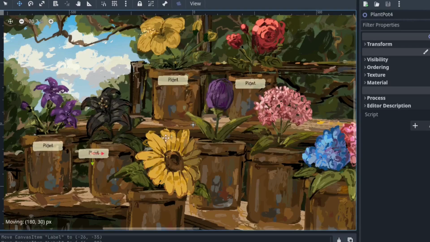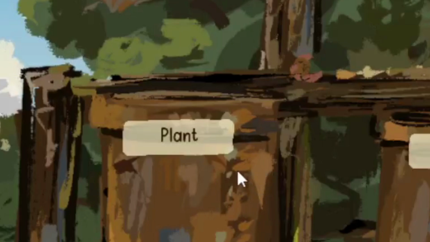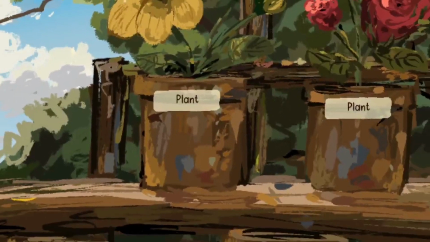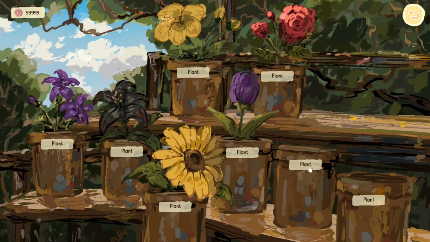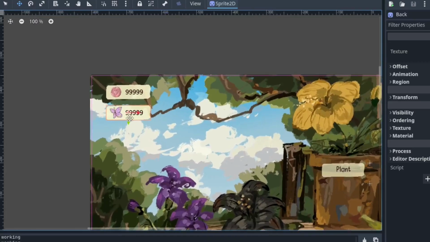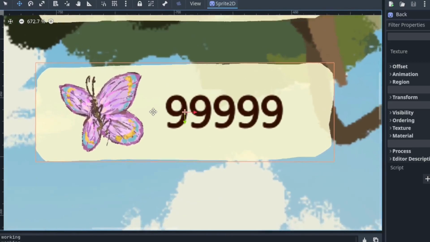Next, time to make buttons with text labels, and I'm going to put them on each pot. I code it so that when I click this button, the flower will pop up, and after we have the flower, I can sell it for heart coins. But these flowers are not free to plant. To plant them, you need butterflies, which you can gain from the chatting system.